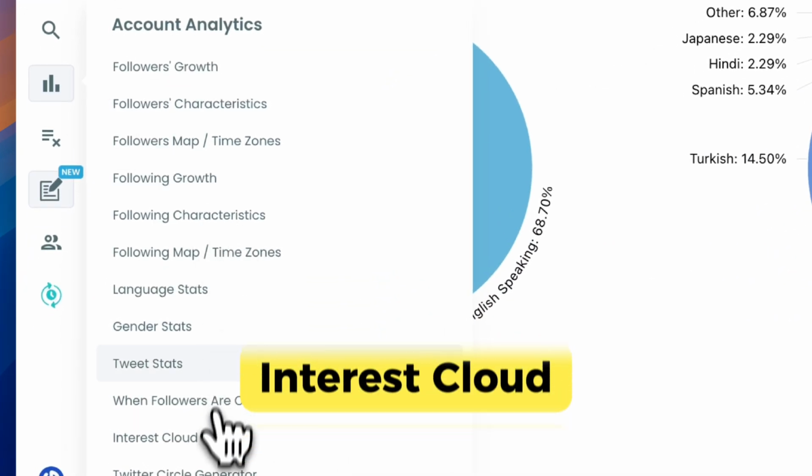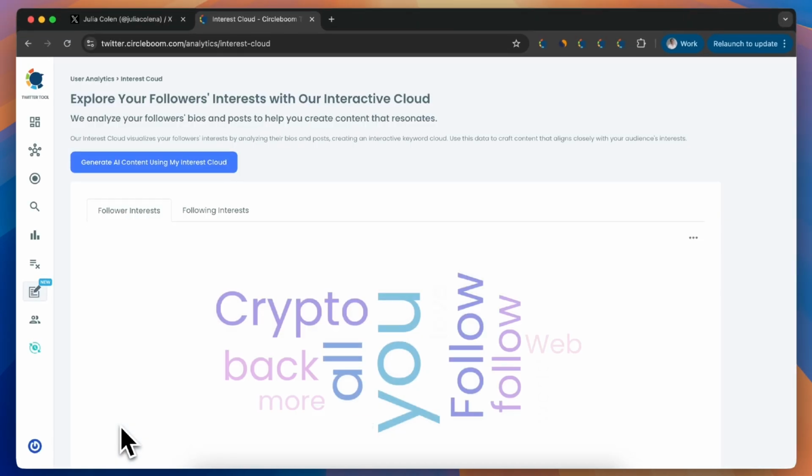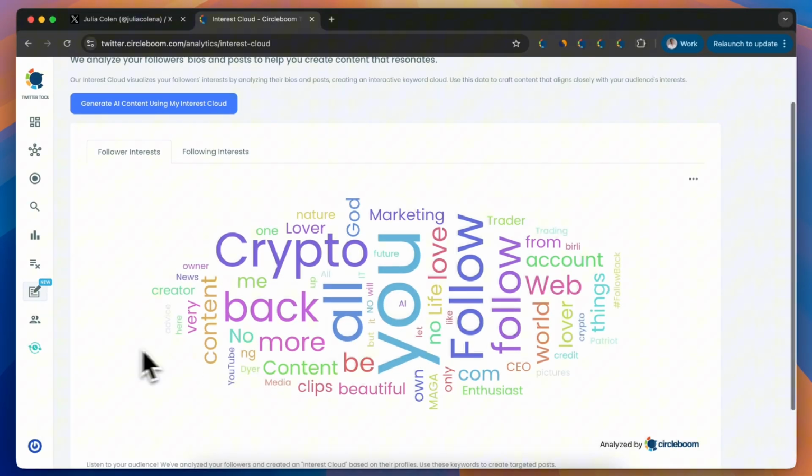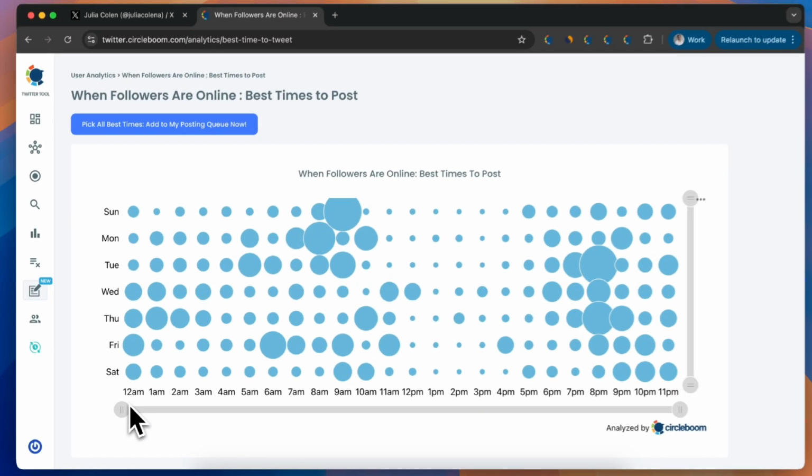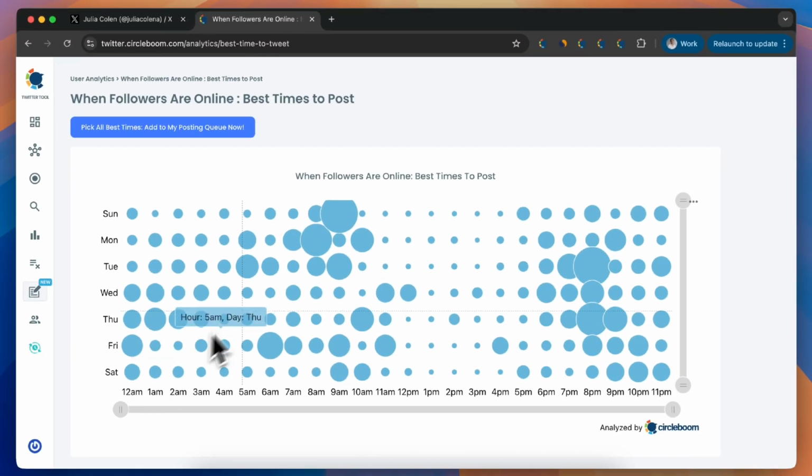Interest cloud. This visualizes the top topics your followers care about. I use this to generate tweet ideas that resonate more, and it works. Best times to post. Circleboom shows when your followers are most active based on real engagement data. By posting at the right time, you increase your chances of getting seen.